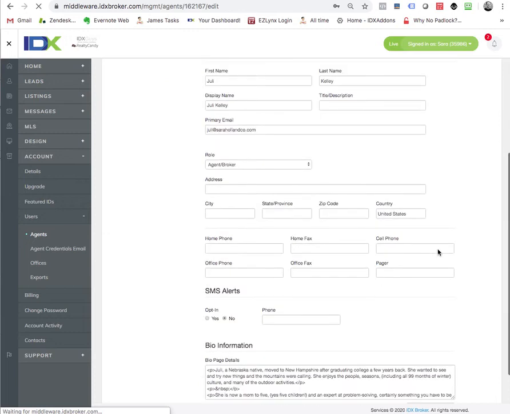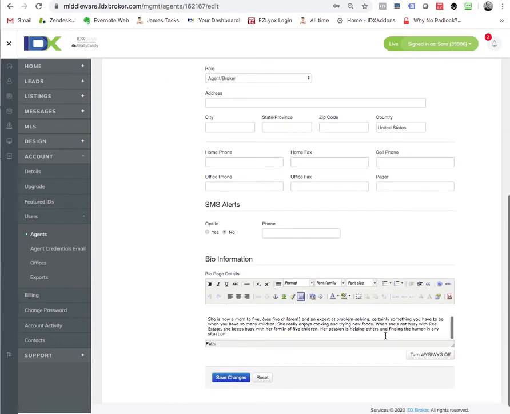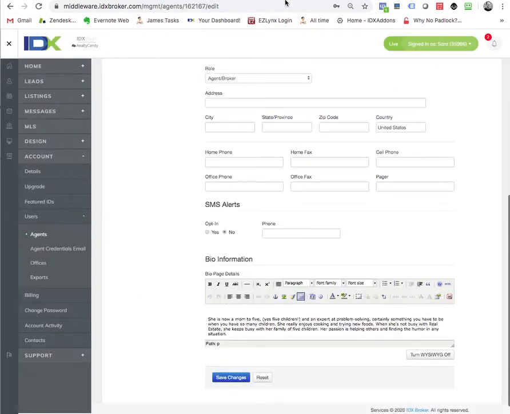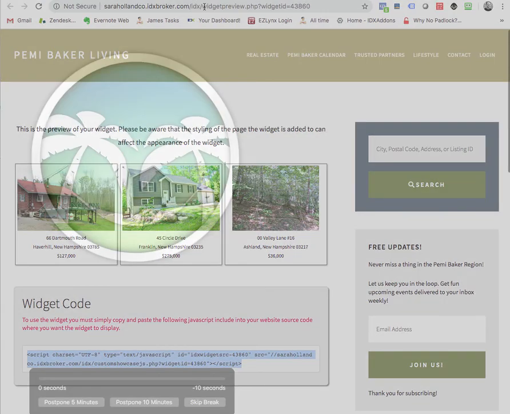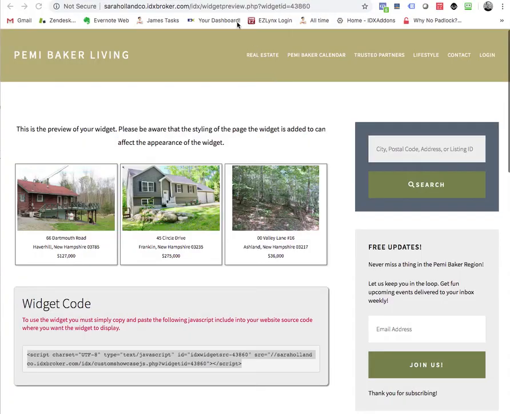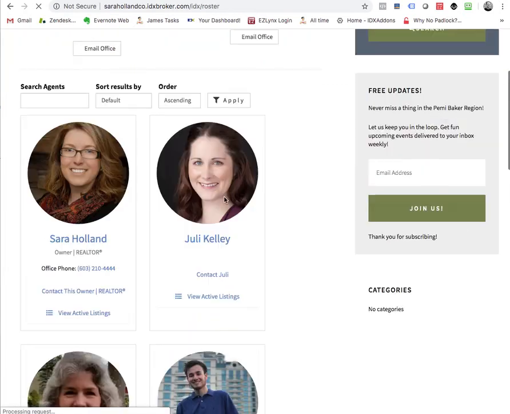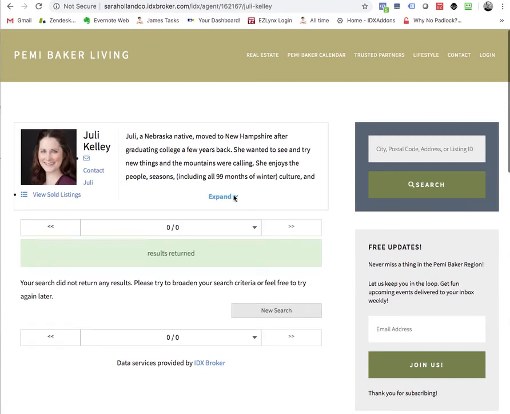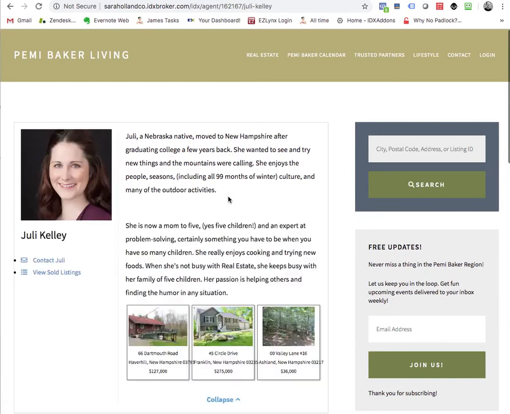there's a page here, Julie, a native, blah, blah, blah. So, I'm going to actually hit edit HTML code and I'm going to put it right there on the bottom of Julie's page. And now let's go over to the roster. Okay, and so here's Julie's. And then there's that. So you can see those three properties there.